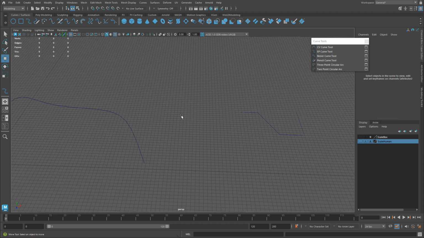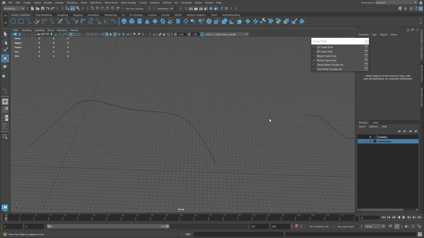And now, in addition to using the EP curve, you can use the CV curve. It does very similar things. Just the control vertices, how you add these curves will be slightly different. But with EP curve, CV, or Bezier curve, you'll have to place individual points for every single one and just reshape the curve.